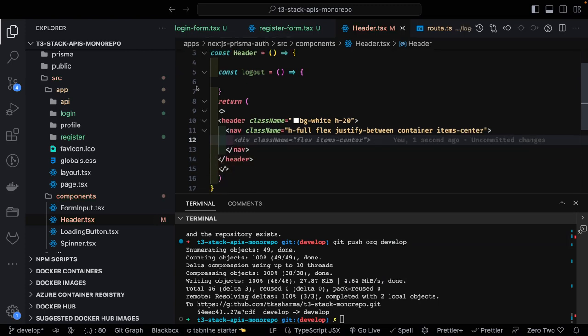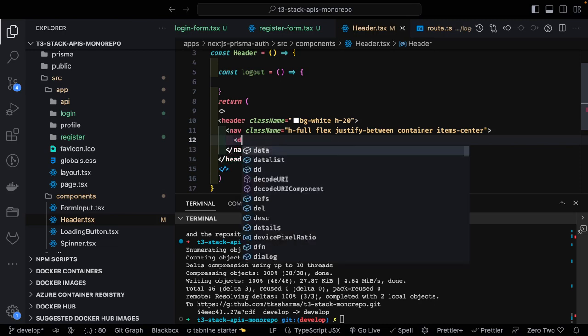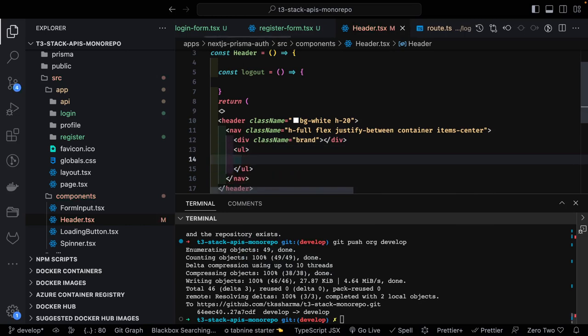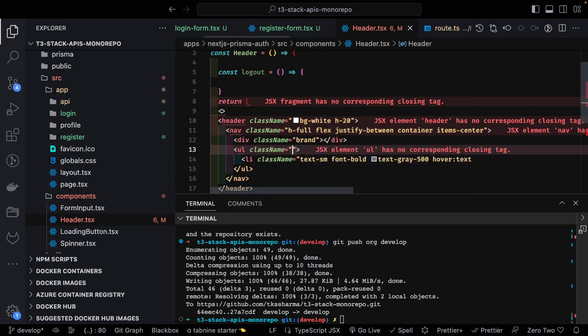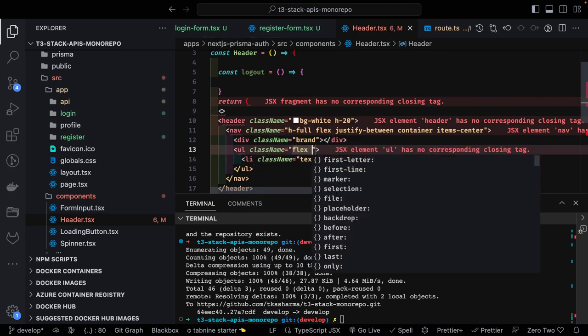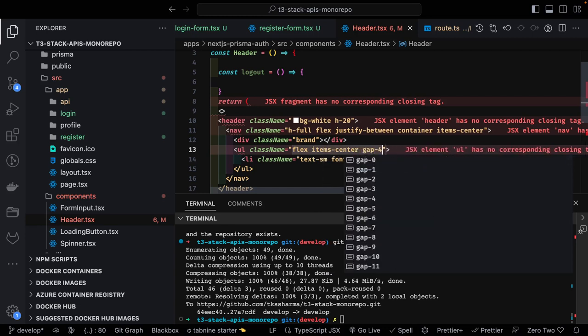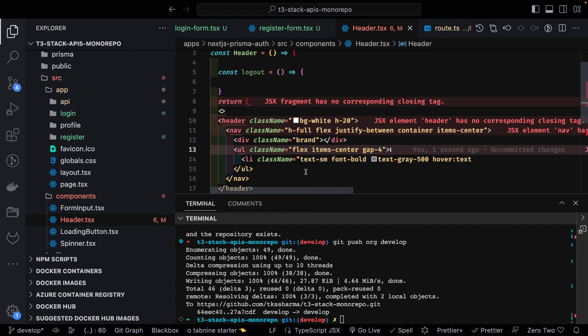And inside this, this is your header. You can just put some branding if you want. Inside the nav tag, the first div is the branding, so here we can just use the class name brand. And after this, we have another tag, ul li, which contains all the links. So here I have a new class name, which is flex items-center, and the gap is 4 between each and every flex item. And then there is a li tag.